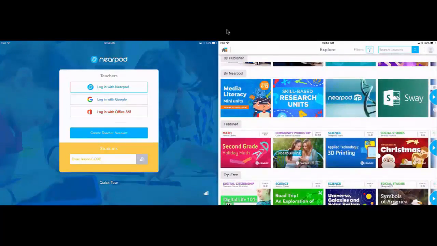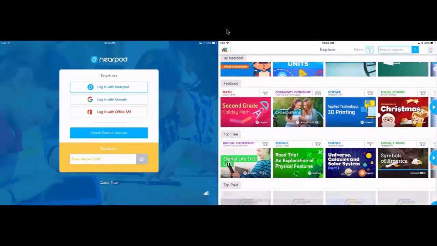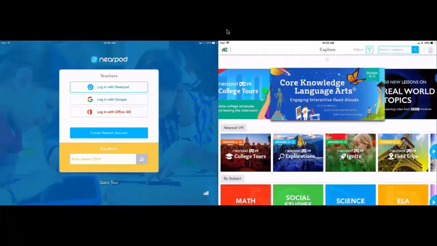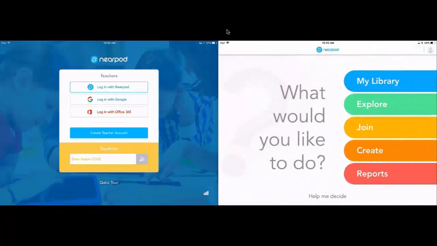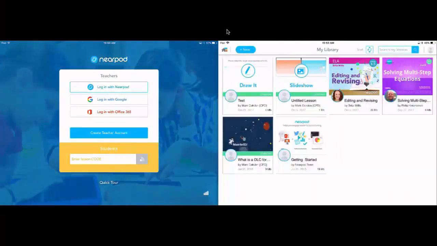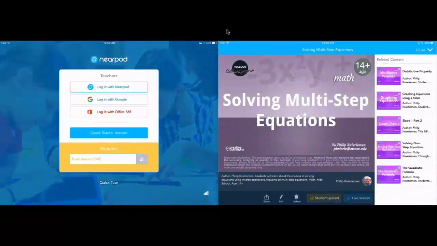Second grade holiday math. How about that? Okay, I haven't looked at it, so I'm not going to pull it, but you can proof through those. I've already looked at some, so I have one in my library. I'm going to stick with that, and it's solving multi-step equations. And so I'm going to go and do that.